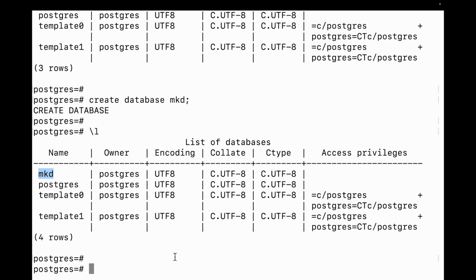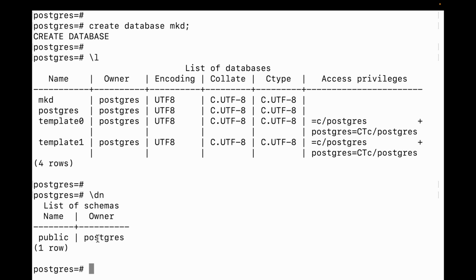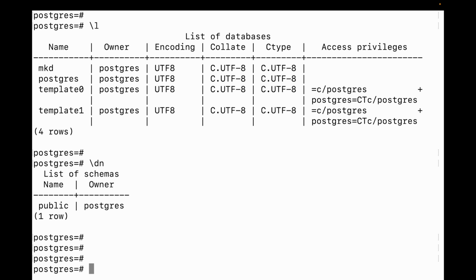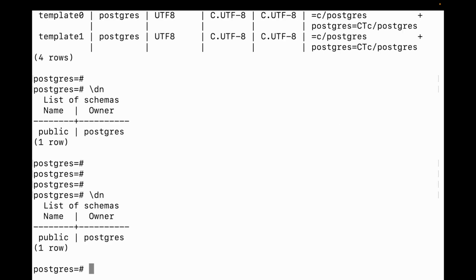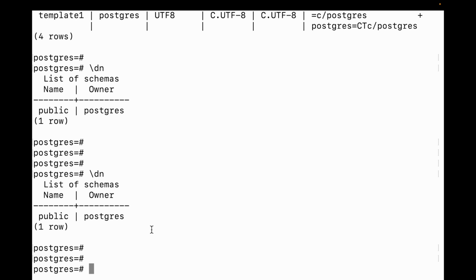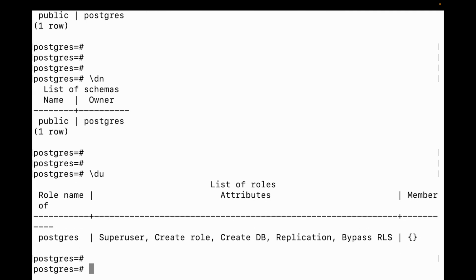If you need to check all schemas, this is the command. You can see only this one schema. And if you need to check all users, this is the command, du. You can see these are the PostgreSQL users. If you need to create a user, you can run the create user command also.